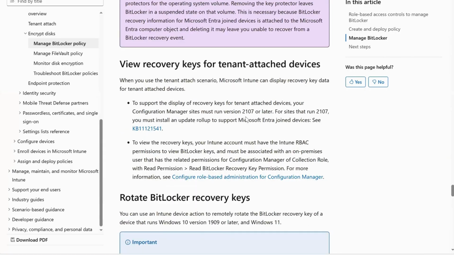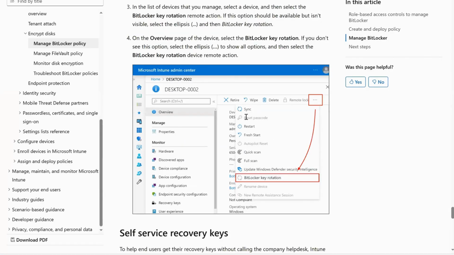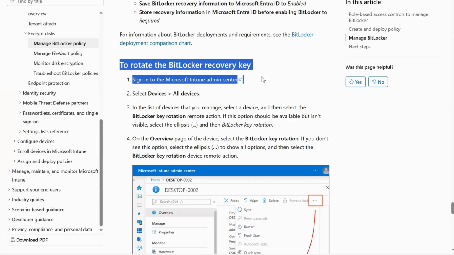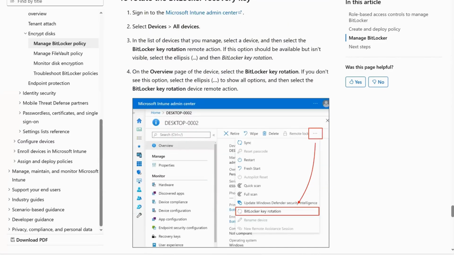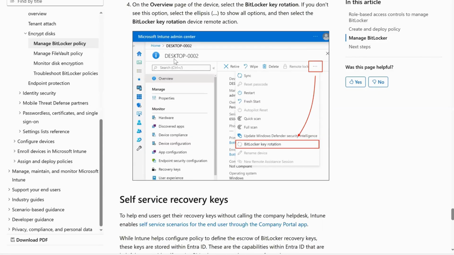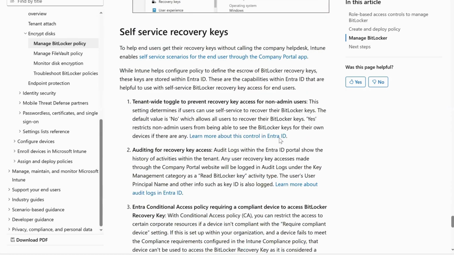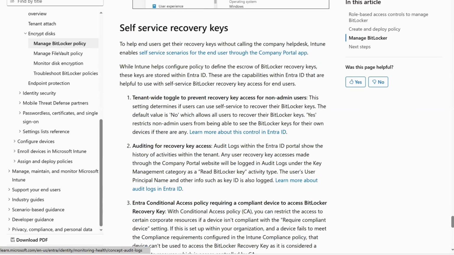The other thing is rotation of the key, which I discussed. For the rotation, you just go to the Microsoft Intune Admin Center, and you need to click on the device. Once you click the device, you will see all the details of the device information. And in the corner there we have this option, BitLocker key rotation. Once you click here, the BitLocker key will be rotated for the specific device.